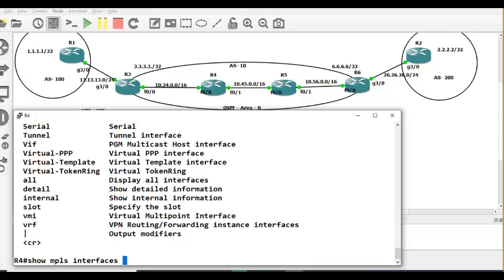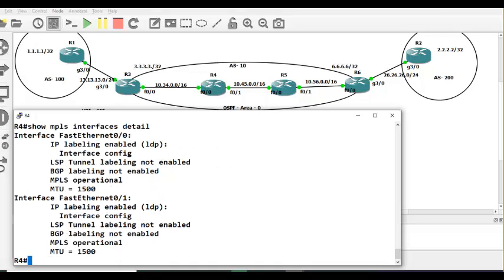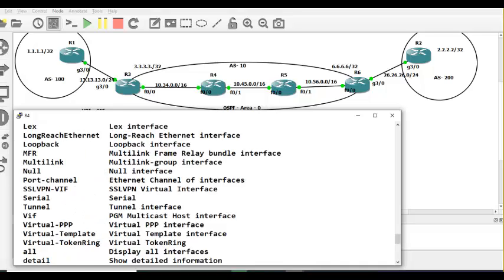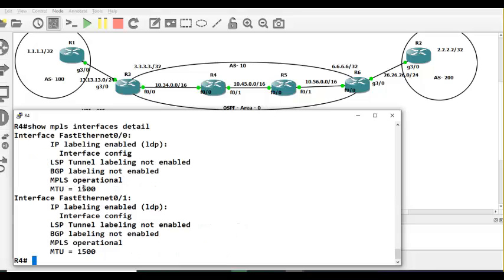There's one command where we can see the designated router. It'll show like DR. Anyway, I'll tell you when I find it.